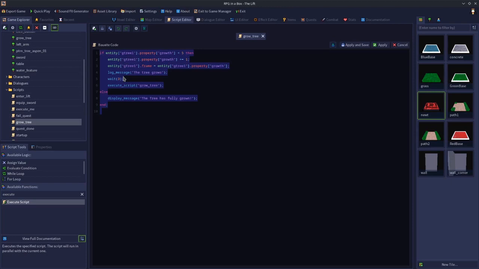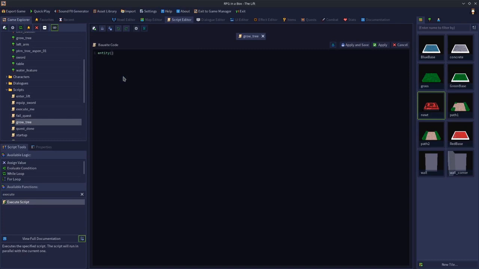So in this case, I want entity gtree to increment its property growth by 1. I then want gtree1.frame to equal entity gtree1.property growth. And then, is there anything else I want to do? Could do log message, but I don't see a need to do that.